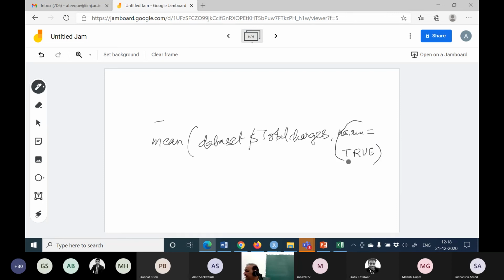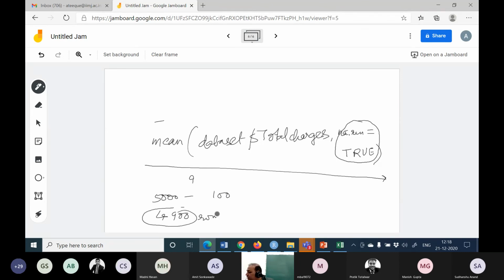Now what this command implies is that the NA values in your data set are true missing values. If you give this as an input and run the command, it will ignore those missing values. Let us say there are 5,000 observations and 100 missing values. It will calculate the mean for 4,900 rows and give you the output. This is how you handle missing values.